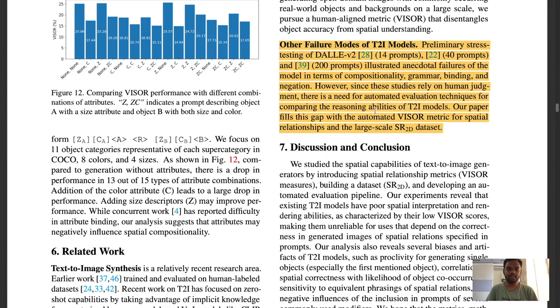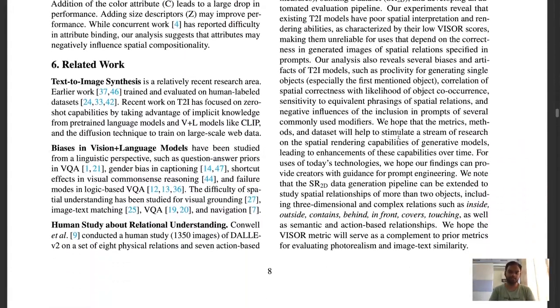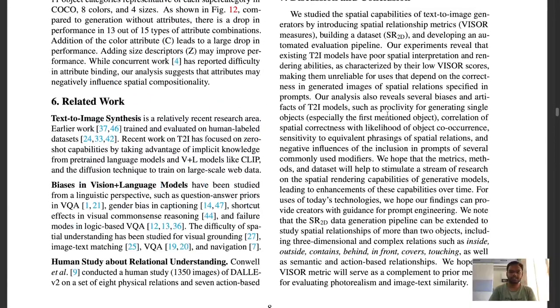But for now, I guess we have discussions and conclusions. So nothing much in the conclusions part, it is just about summarizing whatever they have discussed so far in this paper.